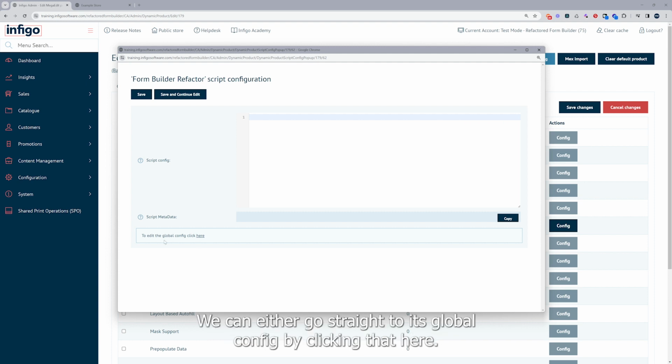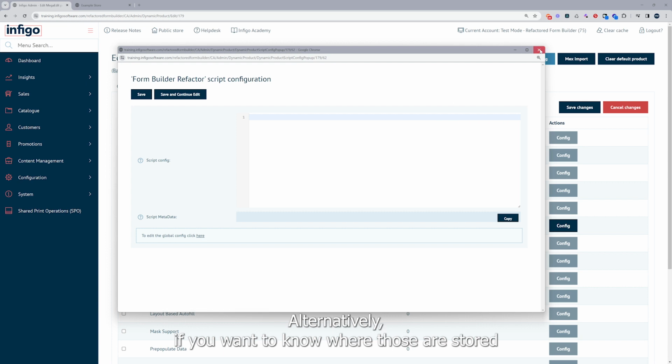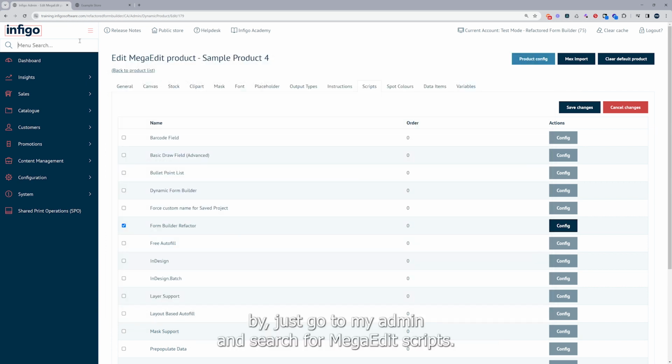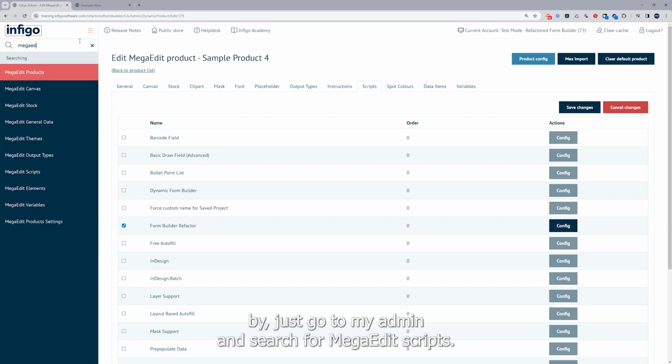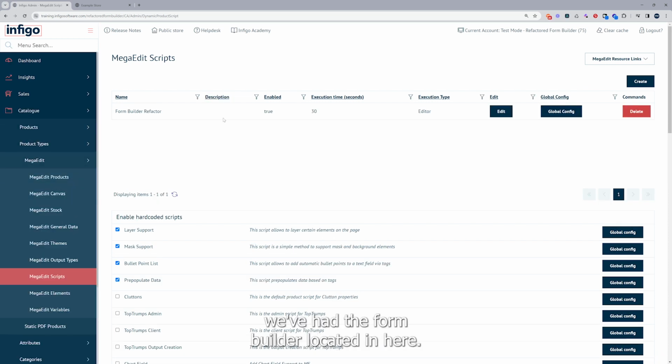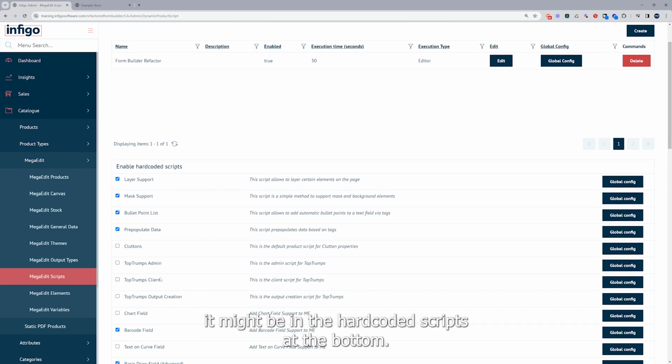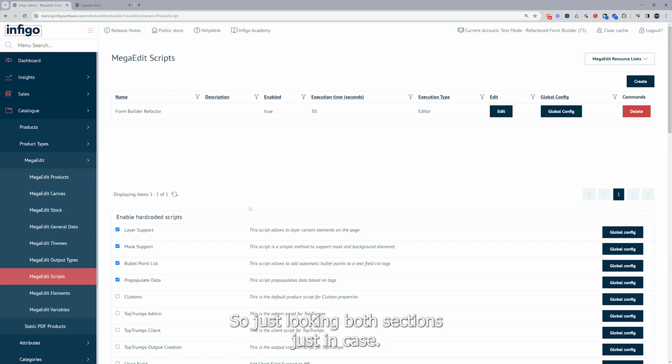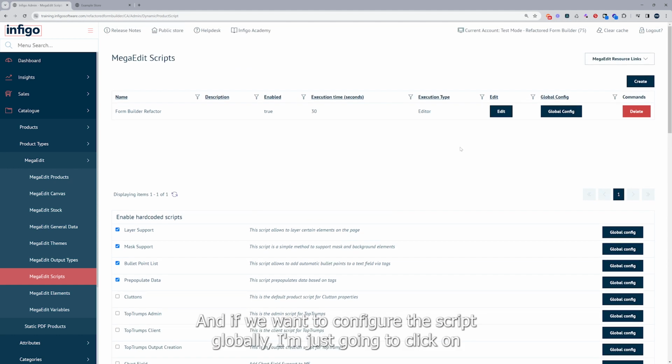There's two ways we can do this. We can either go straight to its global config by clicking that little link here. Alternatively, if you want to know where those are stored, if I just go to my admin and search for MegaEdit scripts, they're all kept within here. So you can see that we've had the form builder located in here. By the time you actually utilize this functionality, it might be in the hard-coded scripts at the bottom, so just look in both sections just in case. And if we want to configure the script globally, I'm just going to click on Global Config.